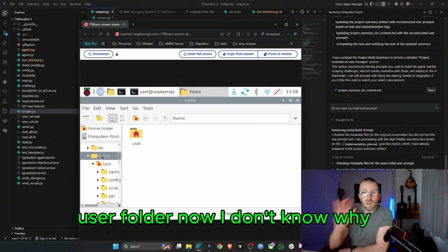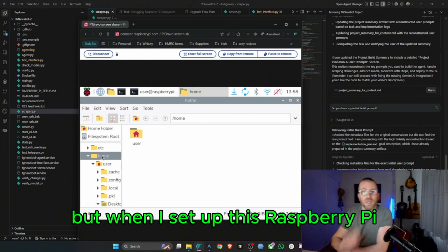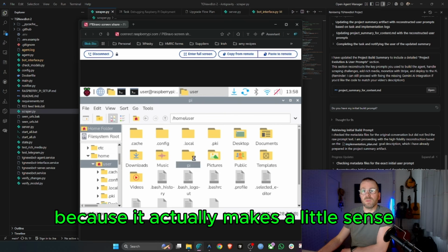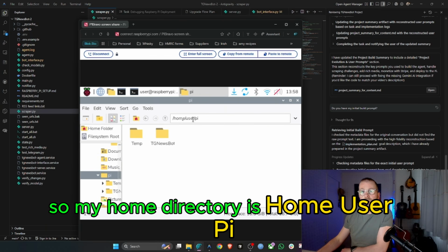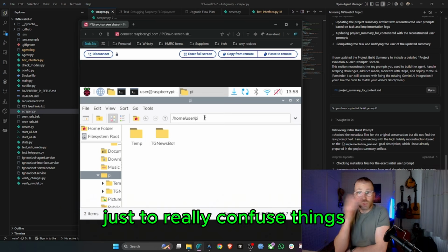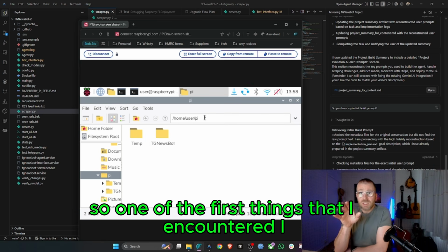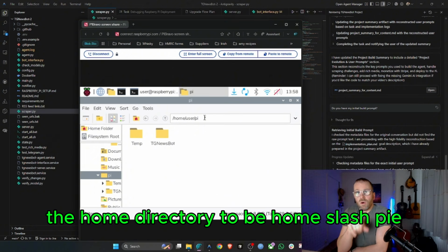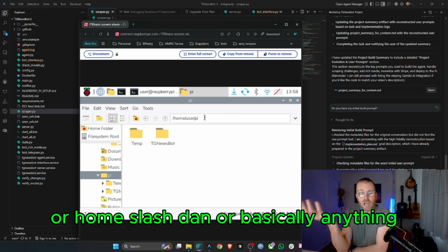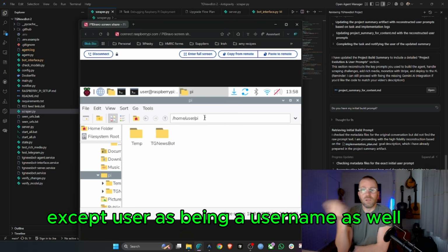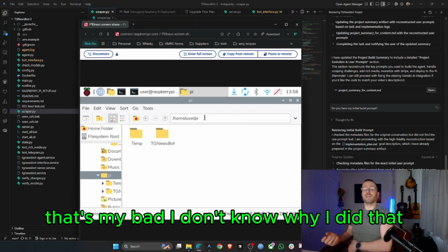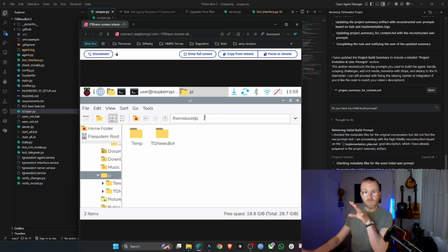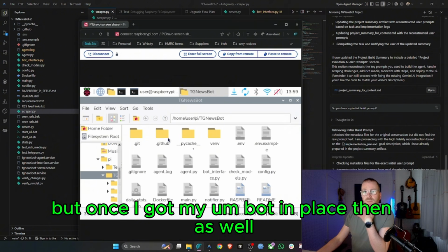Now, I don't know why, but when I set up this Raspberry Pi, I called the user "user", which sounds stupid. And it is kind of stupid because it makes little sense. So my home directory is home/user/Pi, just to really confuse things. One of the first things I encountered when I went to run this is that nothing would run because it was anticipating the home directory to be home/Pi or home/Jan, or basically anything except "user" as a username. That's my bad. I don't know why I did that. It's one of those things when you're setting up a device, you give it a silly name and it comes back to haunt you.